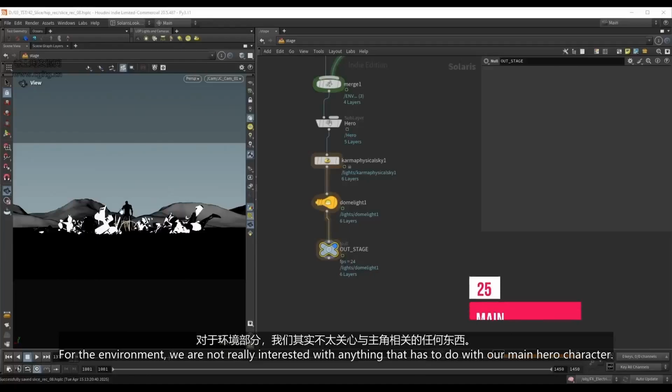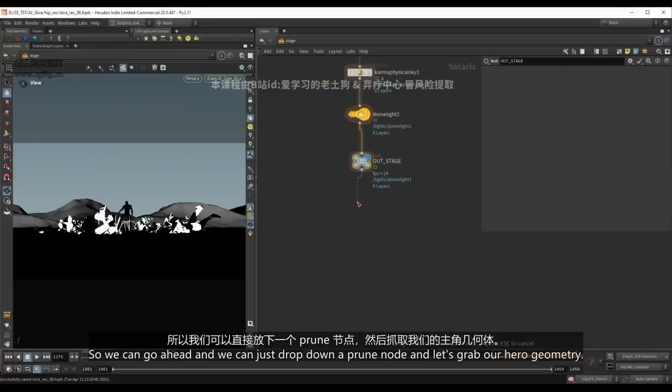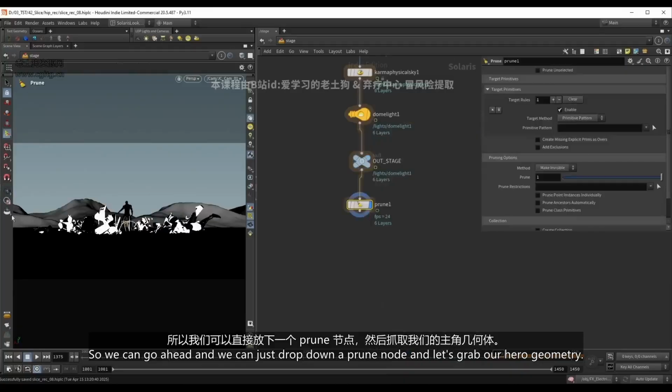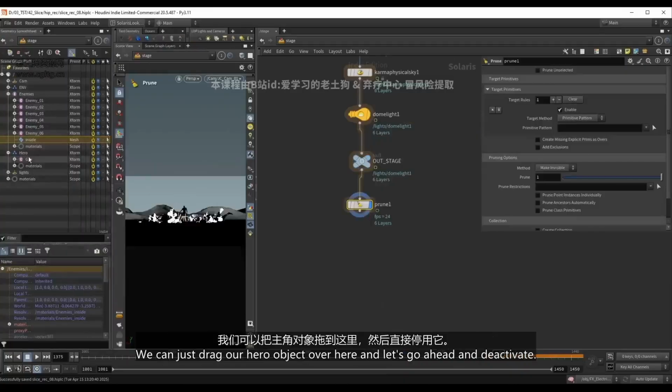For the environment, we are not really interested in anything that has to do with our main hero character. So we can go ahead and just drop down a prune node and grab our hero geometry. We can just drag our hero object over here and deactivate.